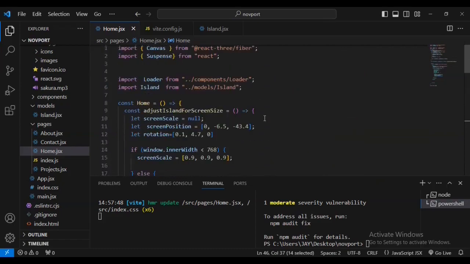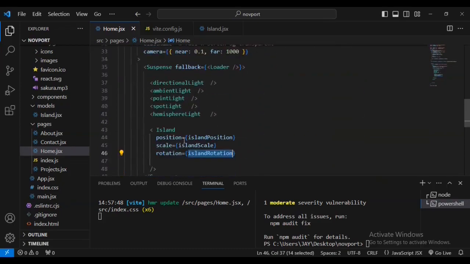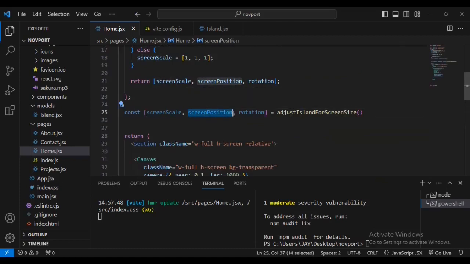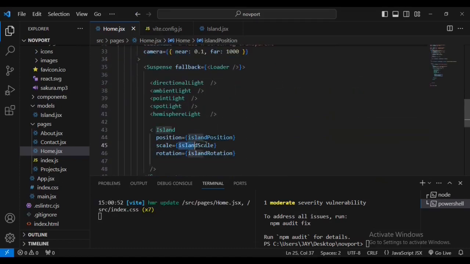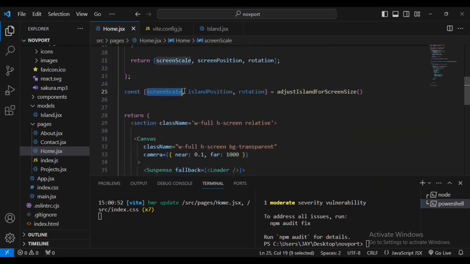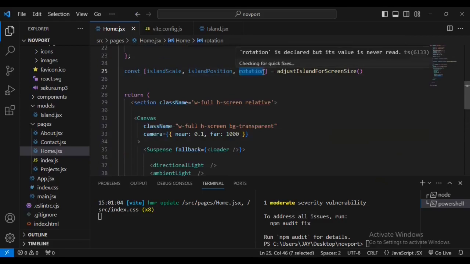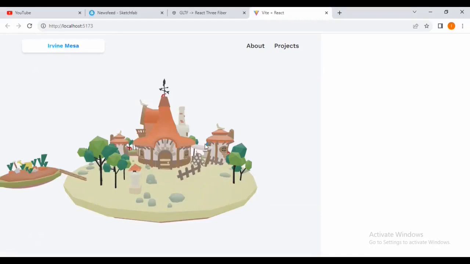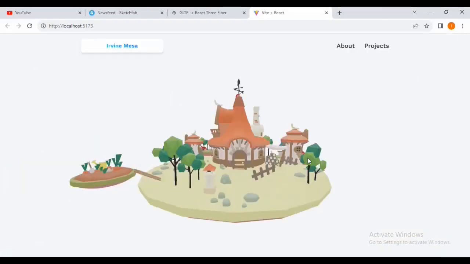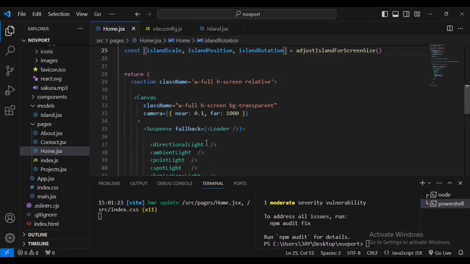So now we're just going to also copy island scale, island position, and let's replace this one to island position. Then also island scale, these are the properties to island scale, const island scale. Then also let's have island rotation, and put on island, replace it to island rotation. So now this is how the const has been declared. There you can see I've got this image now. My image is now coming out correctly. This is beautiful. This is very beautiful.